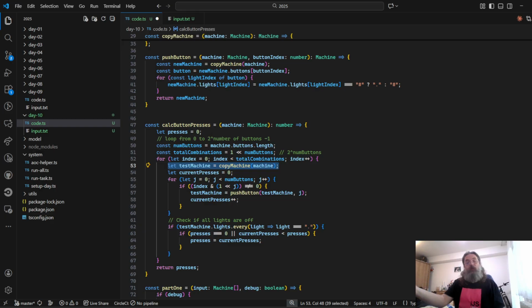So we have our test machine, we're copying the original machine so that we don't break the machine that we were given. We have current presses. Yeah, and then for each button. Do we want to go through the button? Yeah, so this is a magic line that actually checks whether that index is 0 or 1, and only runs this code if this index is 1.